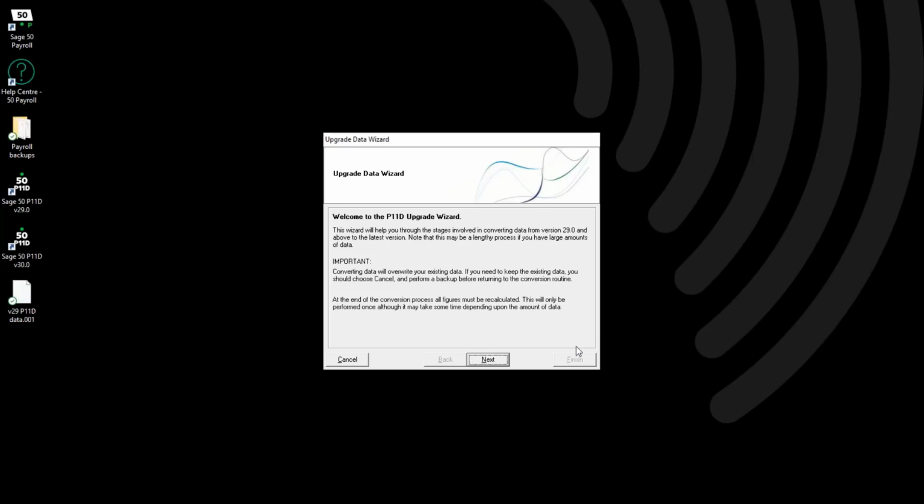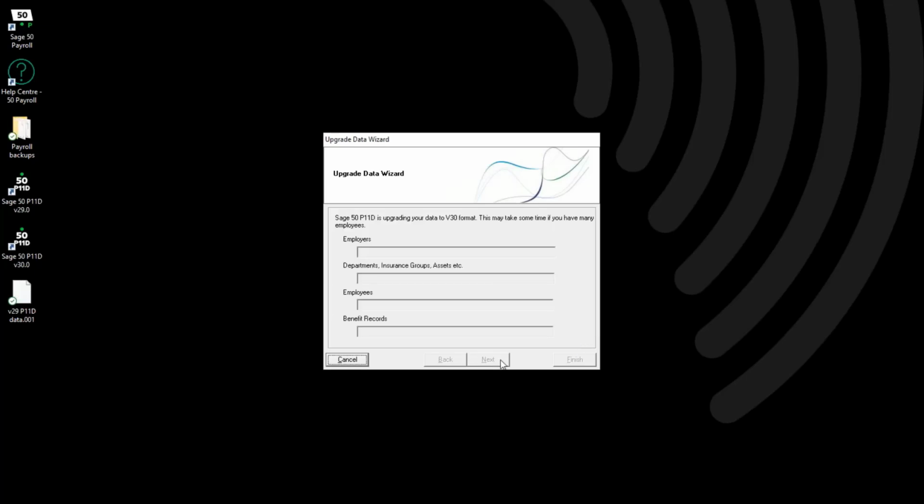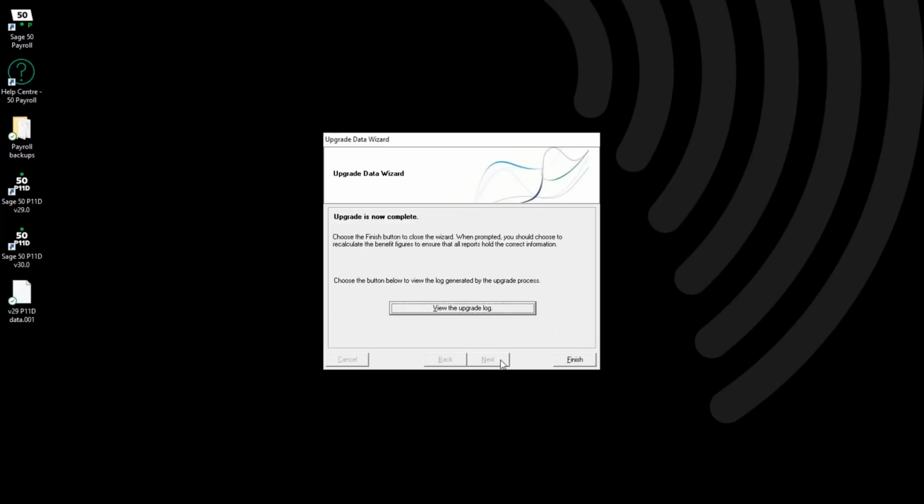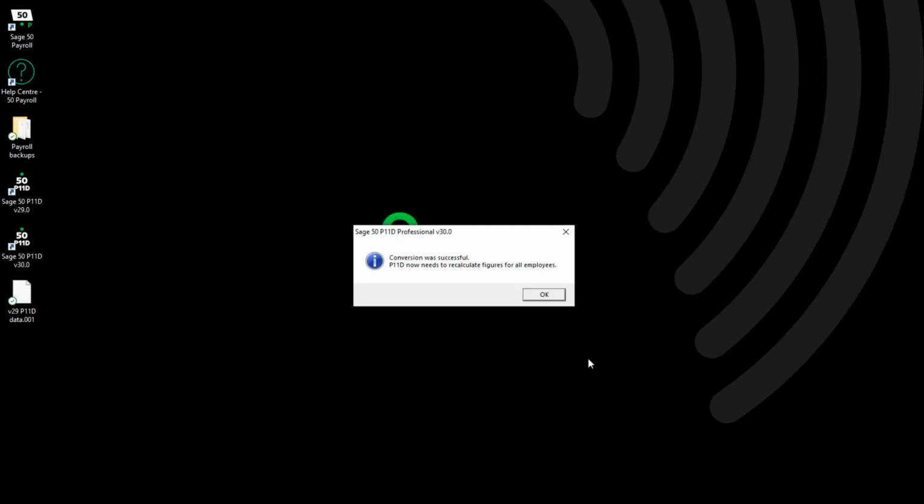So just work through this upgrade wizard. You would click onto next, and then you would need to wait while the data is being upgraded. So it could take a few moments if your data is quite big or if it's located across a network. You can then view your upgrade log should you wish to. I'm just going to go ahead and click finish, and it will then prompt me that the data needs to be recalculated. So we click OK to that message.